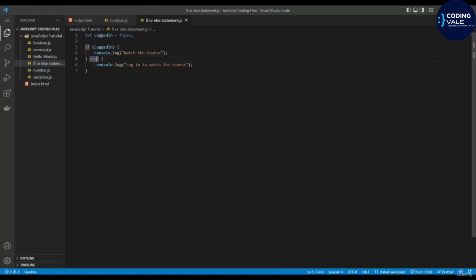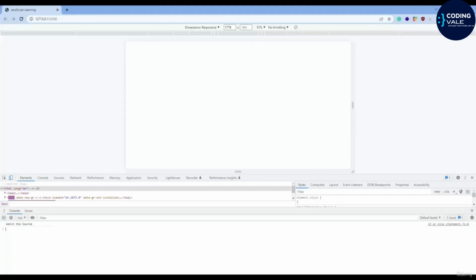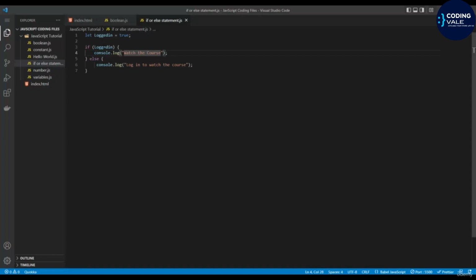So if loggedIn is true, the first piece of code will run. The if statement will be run and the output will be watch the course. As you can see, if loggedIn is true, the result will be watch the course. If it is false, the result will be login to watch the course. So you can ask me a question: what if a user is logged in and has not done the payment so far?